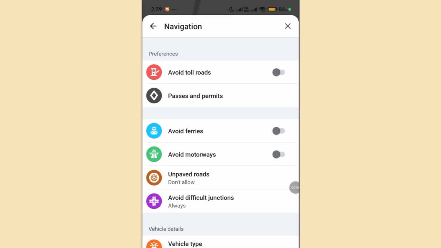Once you've completed these steps, look for route options like avoiding difficult roads or specific road types, and enable the settings that best match your needs. After that, start your navigation as usual, and Waze will automatically calculate routes that try to avoid bridges whenever possible.